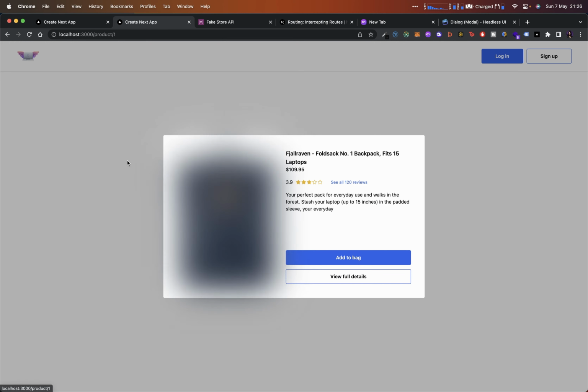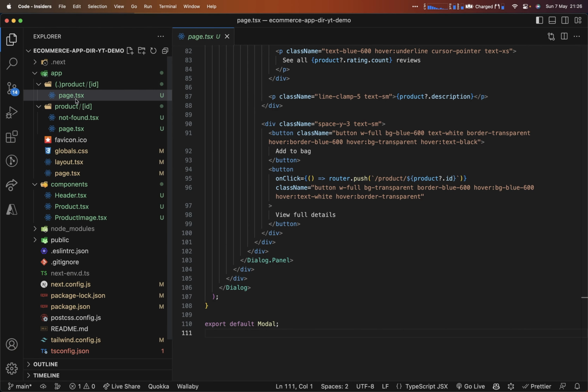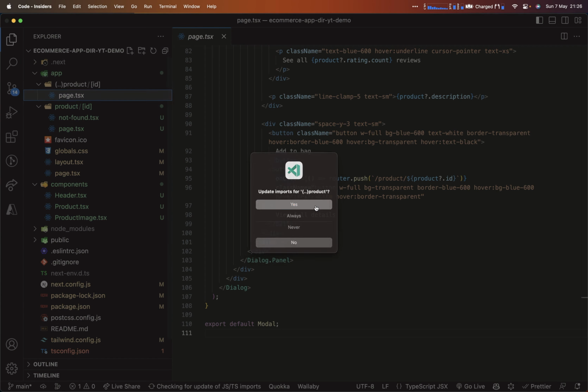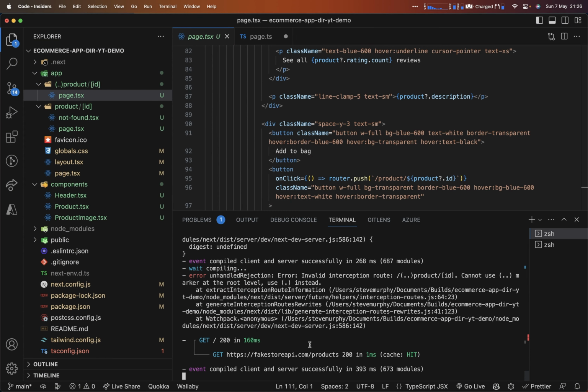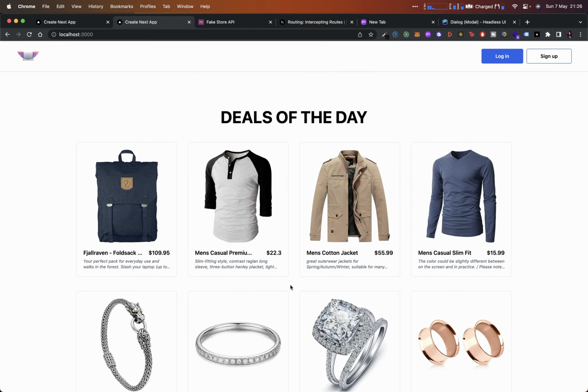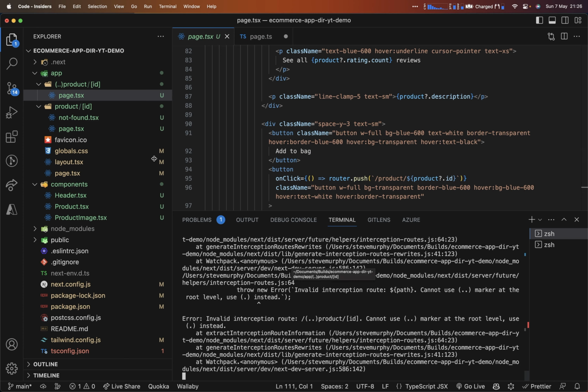Even when I click on the outside of this, it's not working. I think it's probably because we changed this to a single level up. But if we do it up a level like this, the problem is that it's not on the correct level anymore, and we can see it's an invalid interception route. It cannot use the marker at the root level, but instead it needs to use dot. So if I click here, it's not working anymore, and you can see we're getting this error.